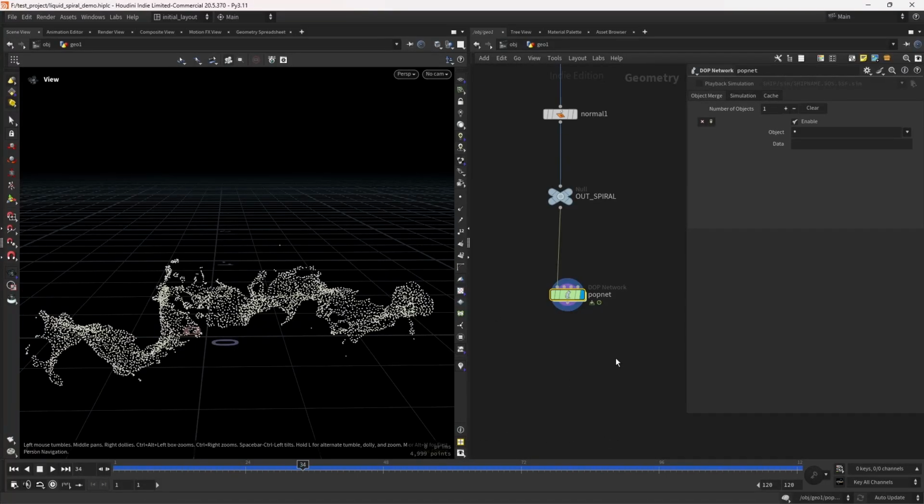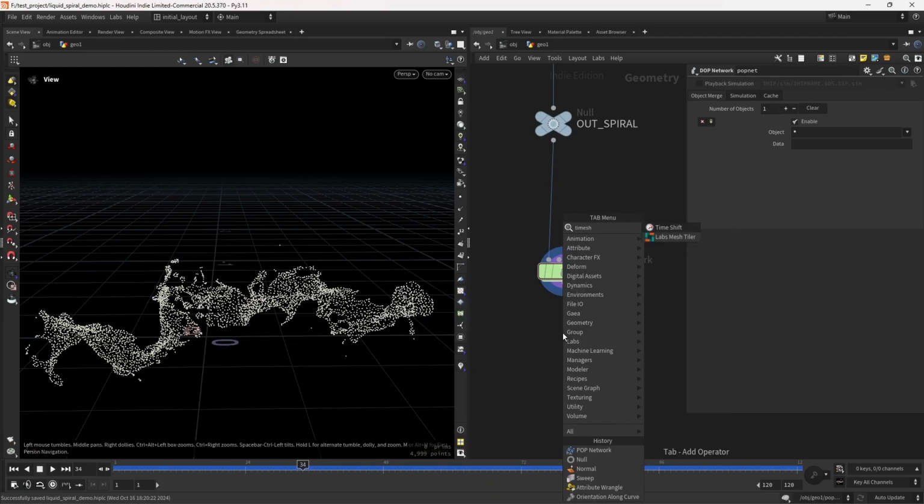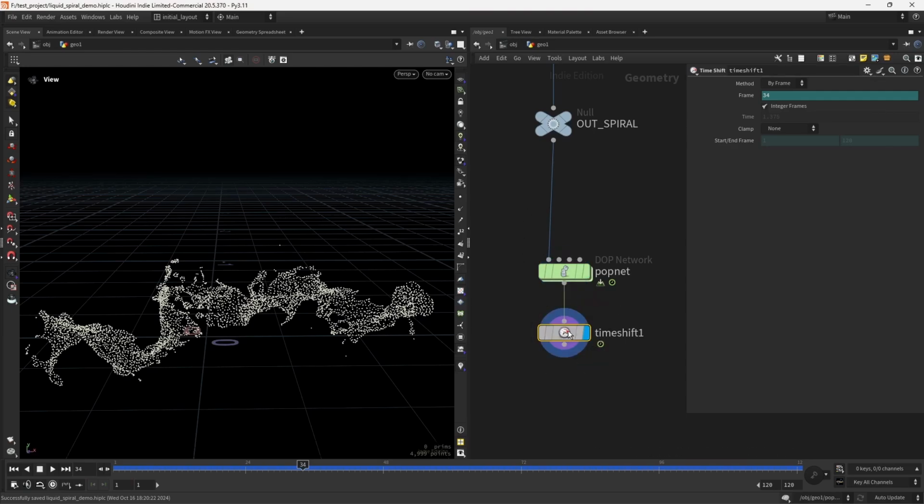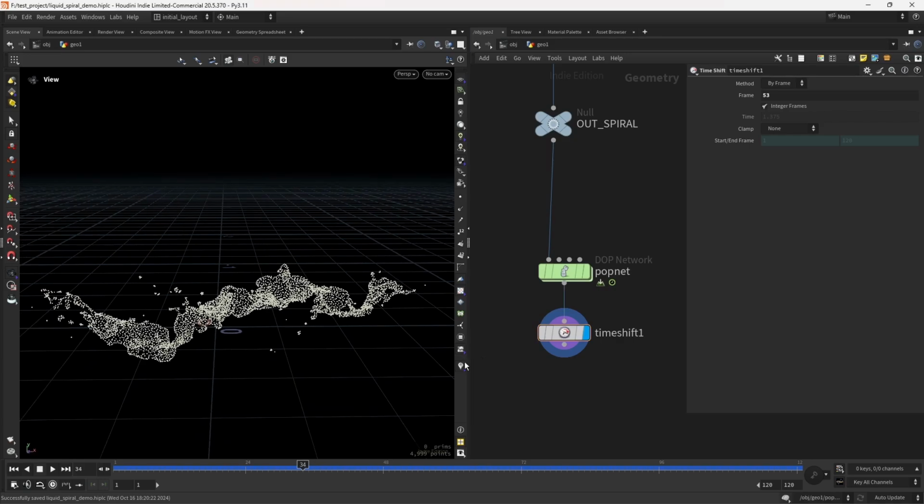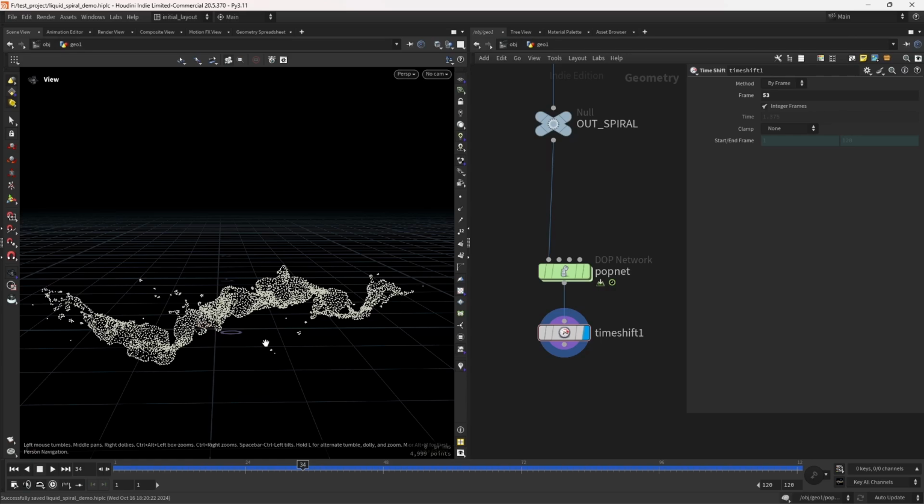So yeah, that's done. Now what we will do, we will time shift a frame that I liked, and hopefully it will look similar. Otherwise I'm gonna be playing with the frame in here. So 53, let me see just to check if that is what I had in mind. I guess that's different. Let me see. Why is that different?